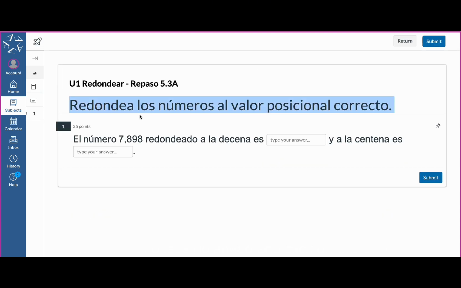You can see here the type of question. Super simple, easy. You have a number. It tells you where you're rounding to. Students will type in the answer, and then easy to complete. This should take them 3, no more than 5 minutes.